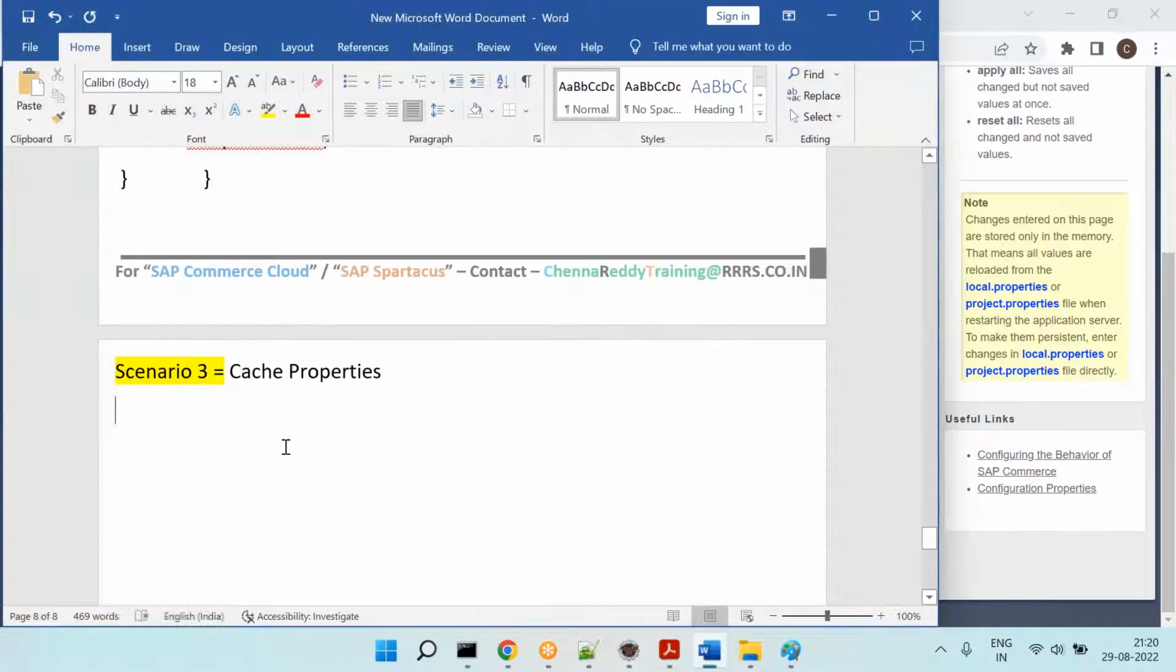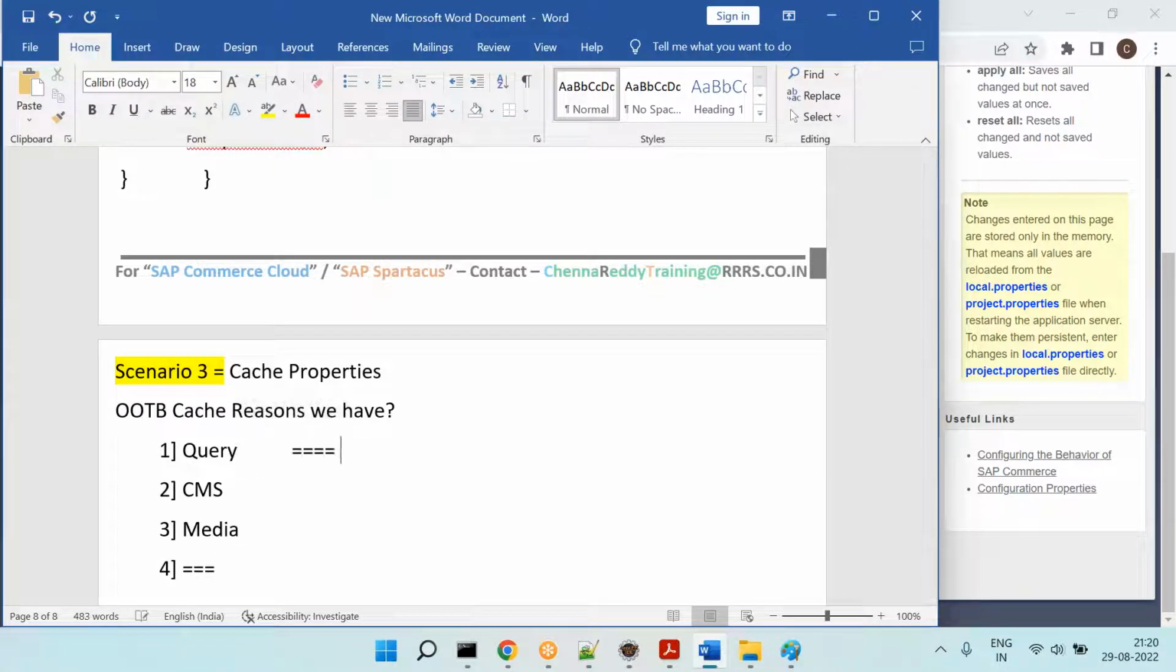We have different caches, right? What are the different OOTB cache regions we have? Tell me. Query cache region, CMS cache region, then media cache region. Like that we have different cache regions, and each region will have its own size and its own algorithm, right? Do you guys remember? Yes, Chenna.